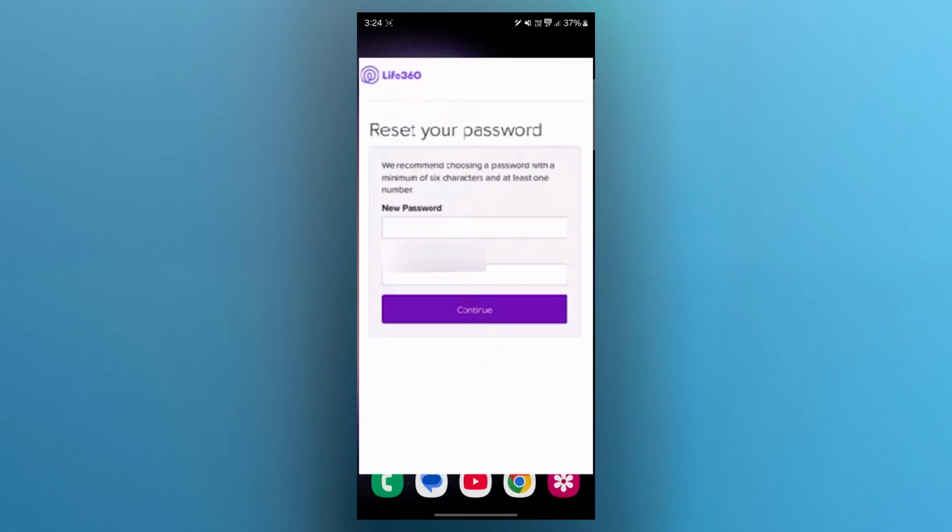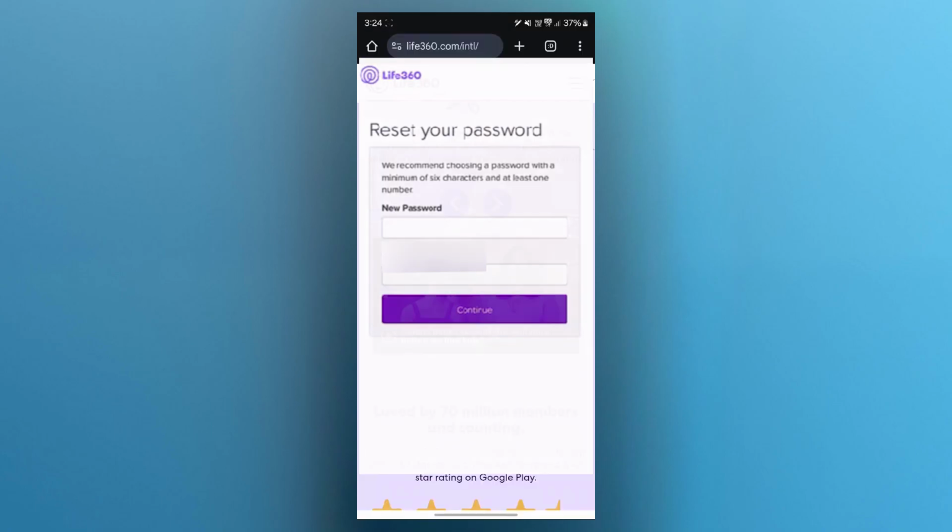You'll have to basically enter your new password, confirm the password, then click on continue. After you click on continue, the password you would have entered in these fields will be set as your current password.